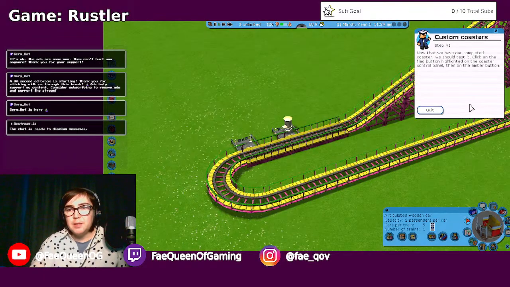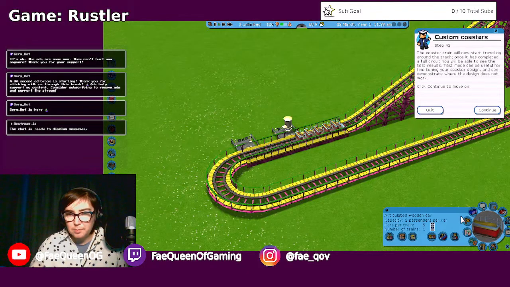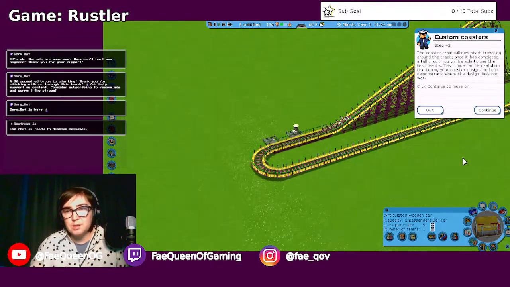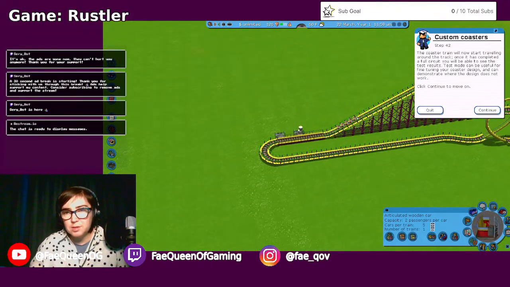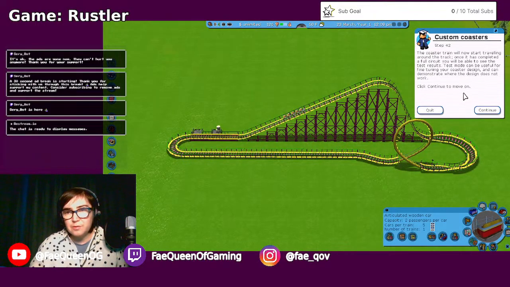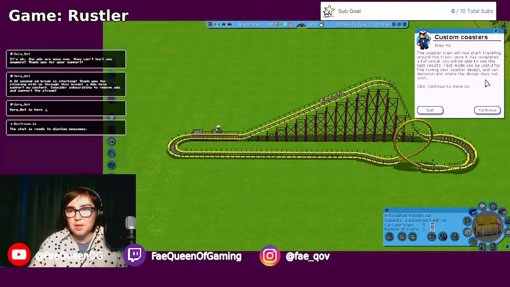Now that we have our completed coaster, we should test it. Click on the flag button, the amber button. The coaster train will now start traveling around the track. Once it has completed a full circuit, you will be able to see the test results. Test mode can be useful for fine-tuning your coaster design and can demonstrate where the design does not work. Click continue to move on.